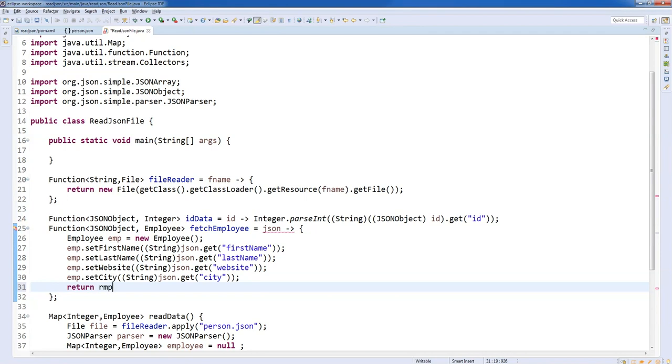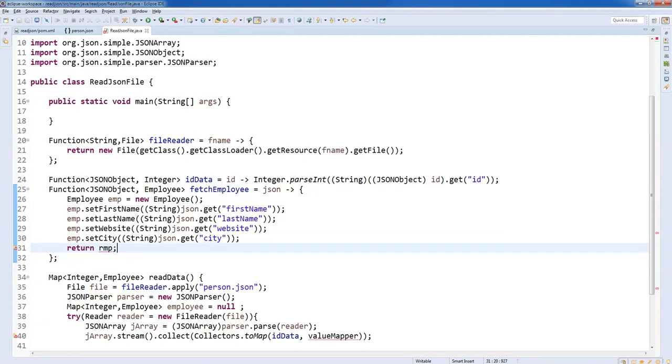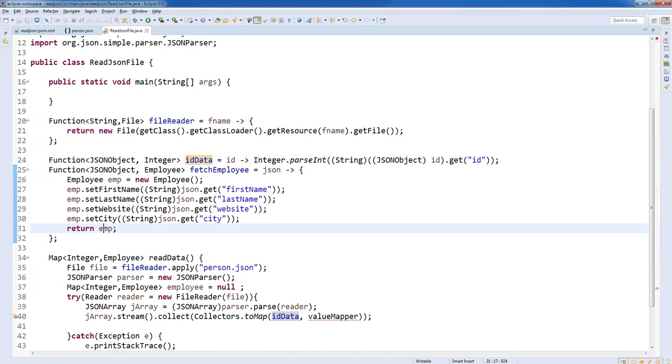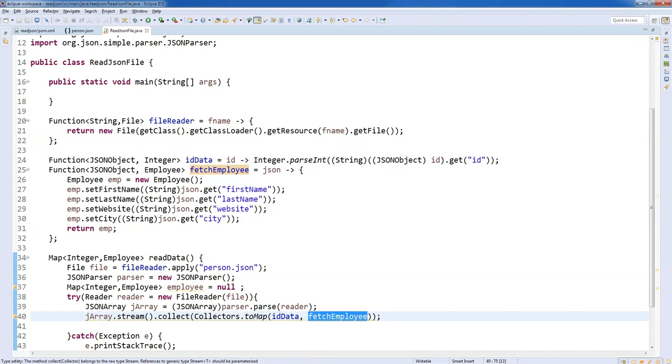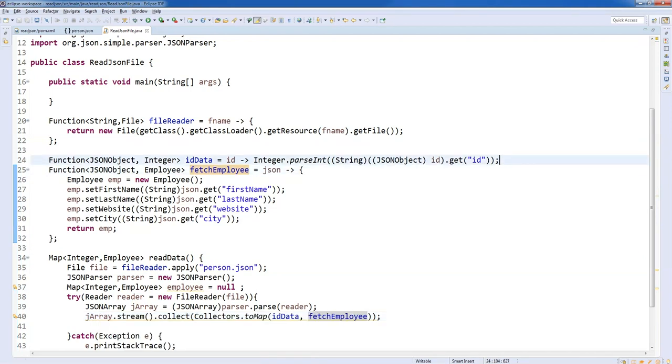Return as an EMP object. So now we have the data. We have the function which will return the ID as an input, ID as an outcome, and there is another function which will return employee as another outcome. So I pass the key here, so it has to be value. So value is nothing but fetch employee. You can do the same thing here, but the code will look a little bit clumsy, so I keep it in a separate function. So now a few things are done.